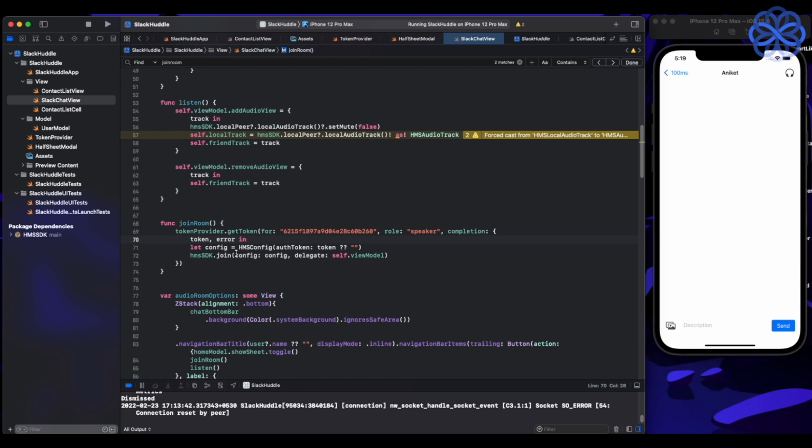Now that you have joined the room, you also have to listen to the peers who have joined your room. To do that, we have this listen method here, which gets called right after our join room function. What this listen method is doing is allowing you to listen to the peer tracks. You can see that my local audio track is by default set to be unmuted, and I can grab the track that I have created for the local peer. You can also see we have a friend track as well, like whoever joined the room at that point of time, you can track that. You can make a note of that track as well.